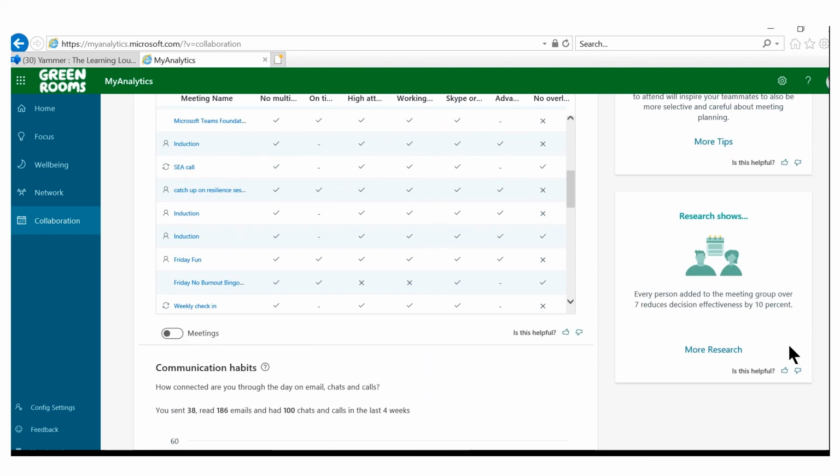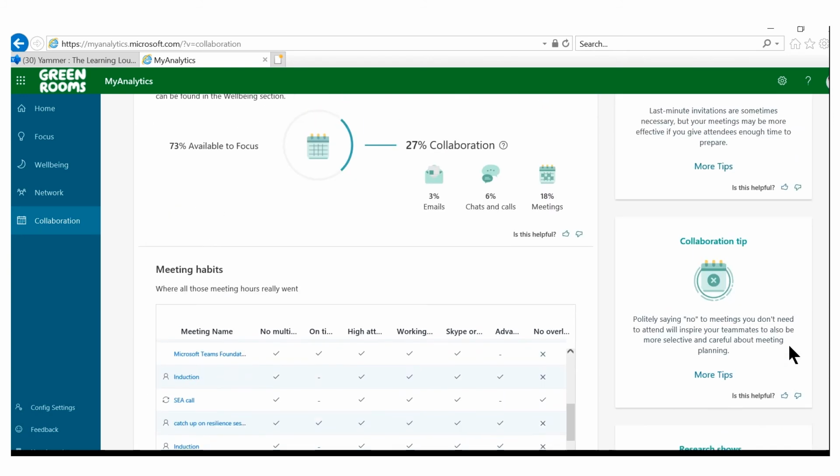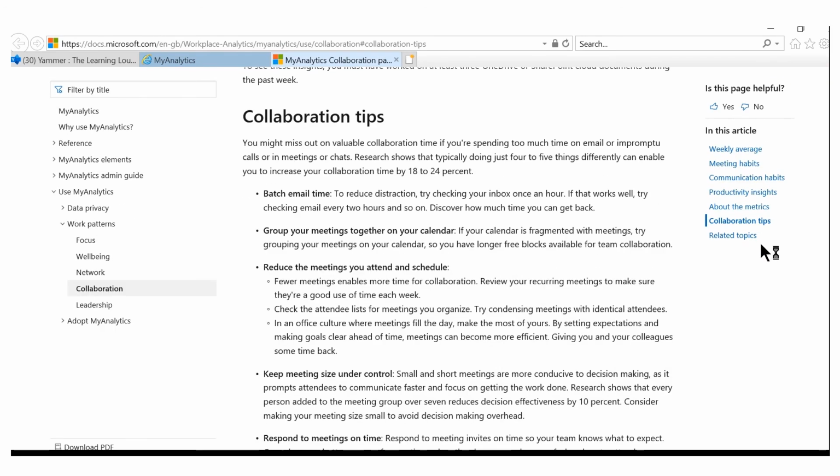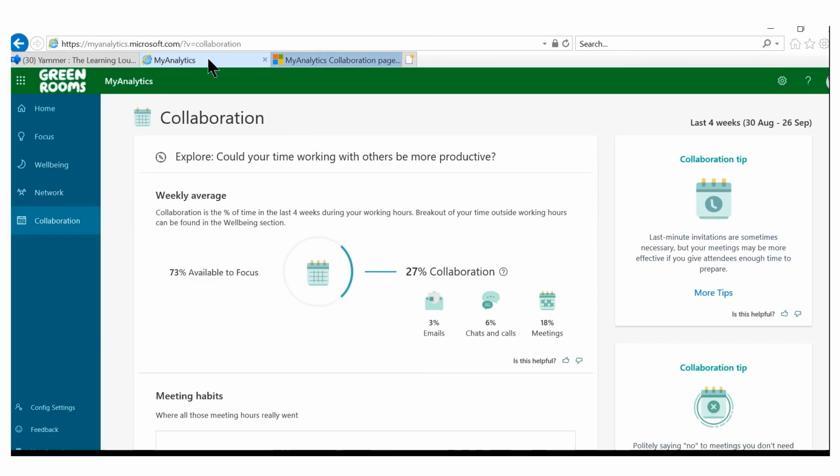To the right, you can see different productivity insights, and these will look different as your collaboration will be different to mine. For each insight, you can click on the suggestion to find more tips. Equally, you can find out more about the research behind the information by clicking through to the More Research link. It takes you through to this.